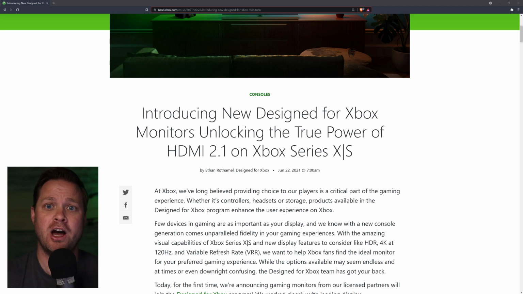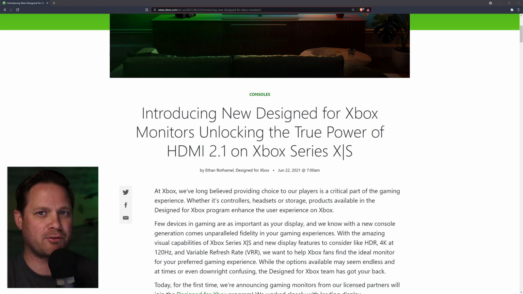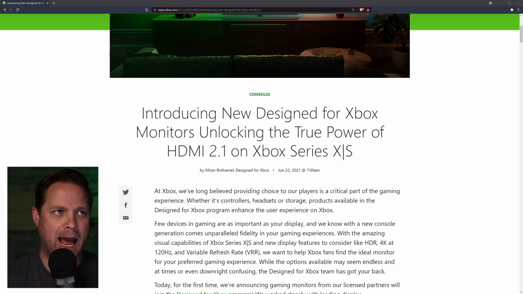Well, Microsoft over at Xbox Wire did announce earlier this morning that there are three Designed for Xbox monitors that are becoming available. We're going to go over this article, what Microsoft has to say about it, and what these three monitors are. There are three different ones at different price points, and monitor is probably the wrong word because some of these are televisions, but it's there. The next generation is here.